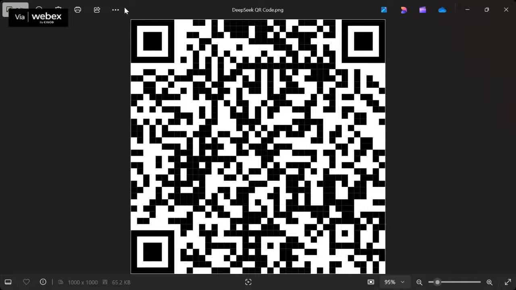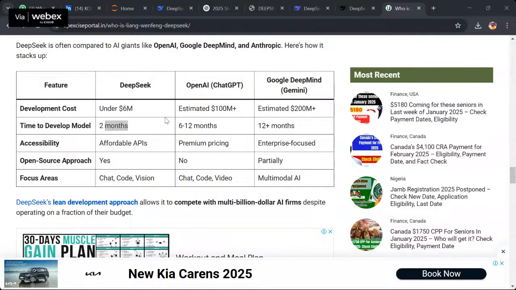All right, so if you see the comparison, DeepSeek cost 6 million. OpenAI ChatGPT's estimated cost is 100 million. Google DeepMind spent 200 million. Time to develop this LLM model is 2 months for DeepSeek, 6 to 12 months for OpenAI, and 12 plus months for Google DeepMind. Now the screen is visible, team.